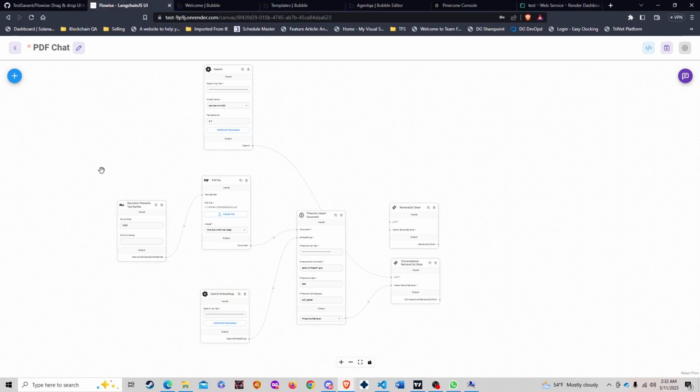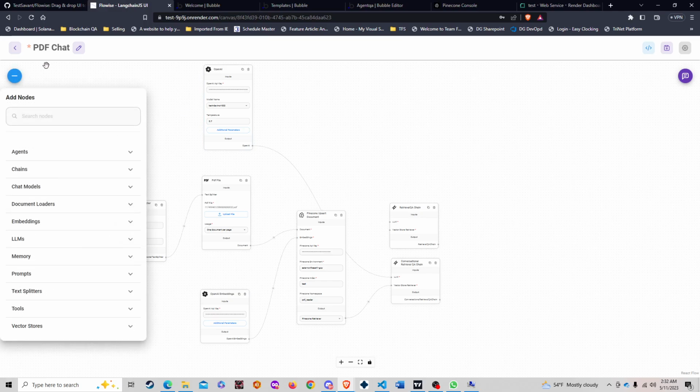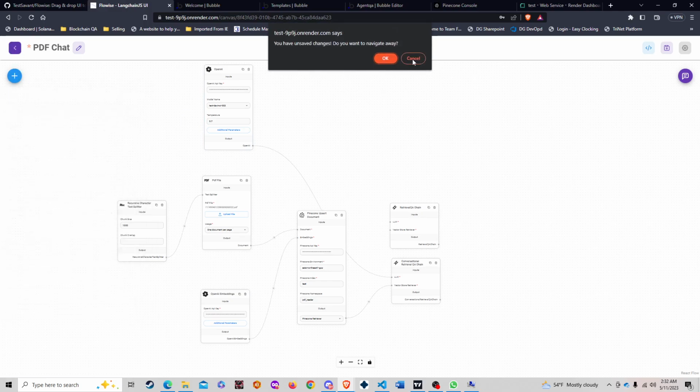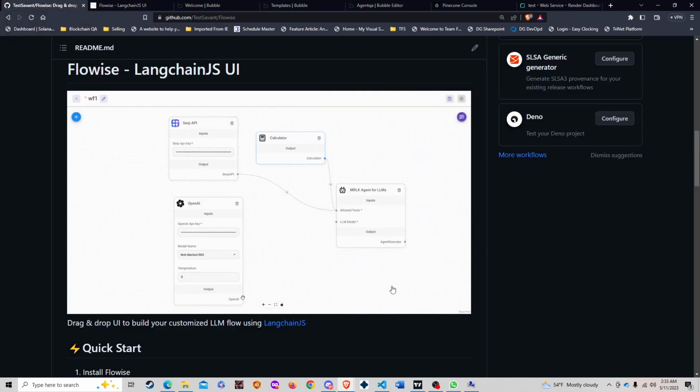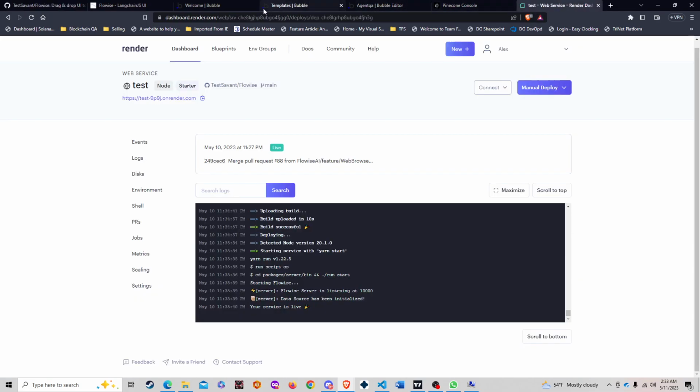All right, so what we have here is the ability to basically come up. I'll start from the beginning, and we start with Flowise right at the start. What I did was download this from GitHub. You then launch this on Render, and I'll show you guys how to do that in the next video. Right, I'm going to do a demo here.